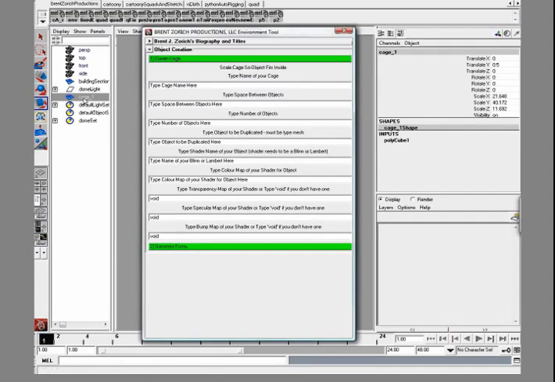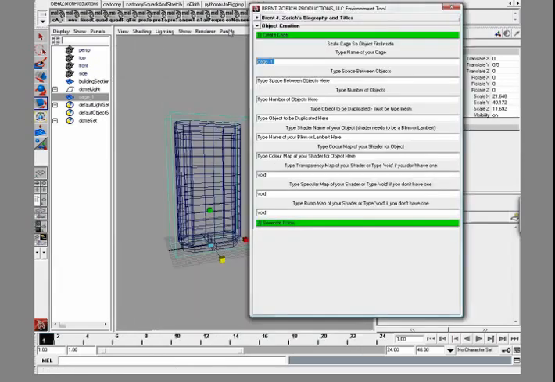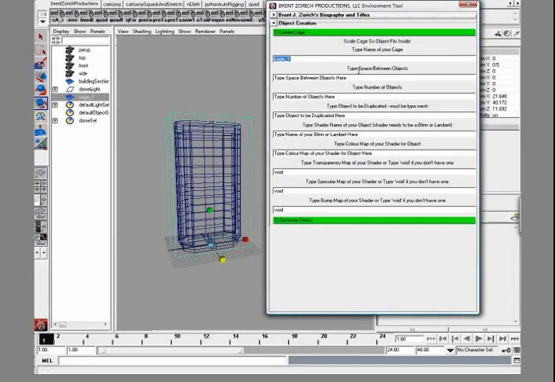Then you name the cage. I'm going to name this cage Cage1 in this example, but feel free to call it whatever you want. Type the cage name into the GUI.